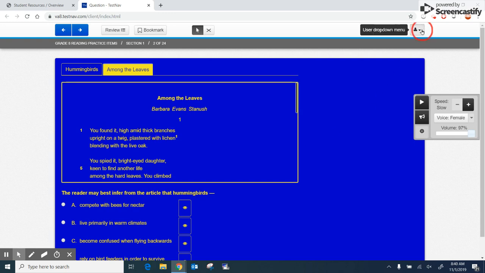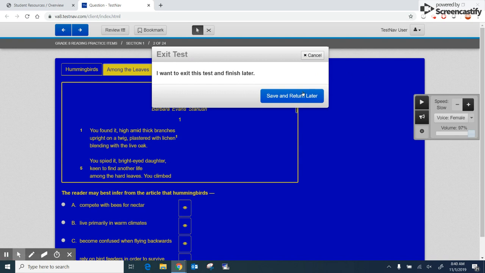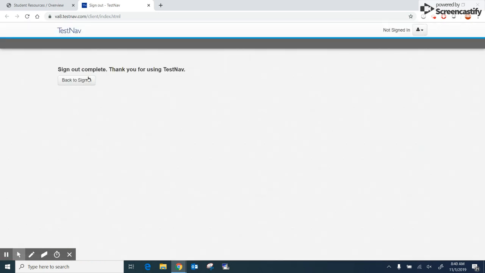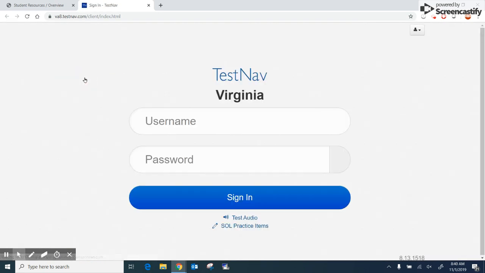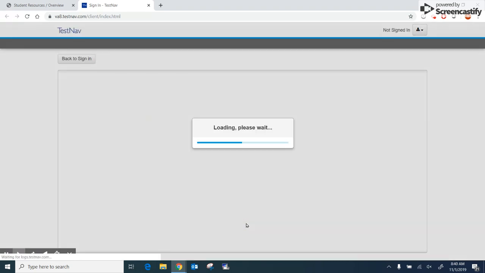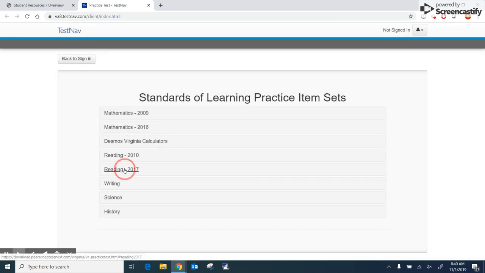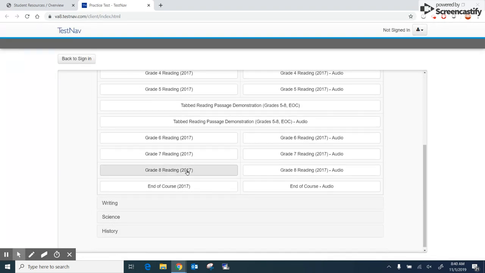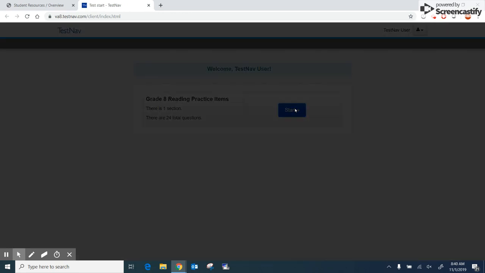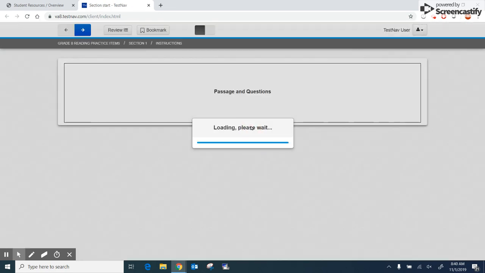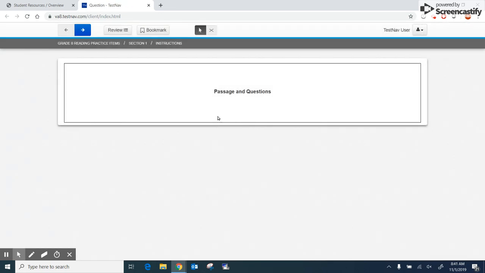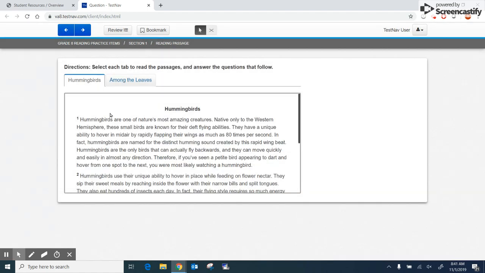So what I'm going to do is I'm going to sign out of TestNav. I'm going to go back in, reading 2017, grade 8 reading, but instead of audio, I'm going to the main setting. And here I am, passages. I'm going to hit the blue button, and that's going to move me forward.